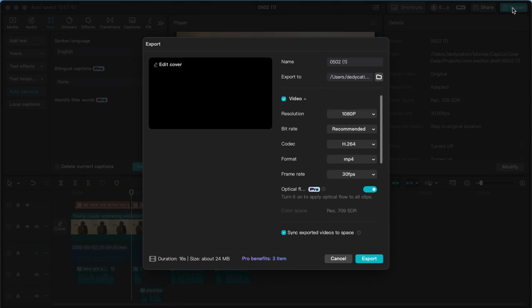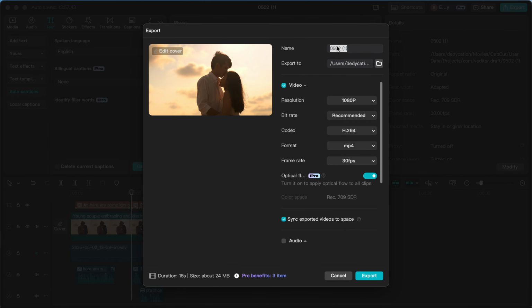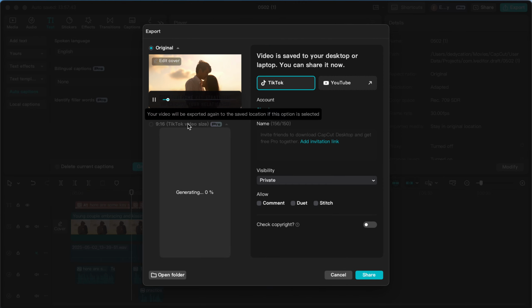Once done, you can click on export here, and then you can rename this whatever you want, and then you can click on export. And everything should be working.